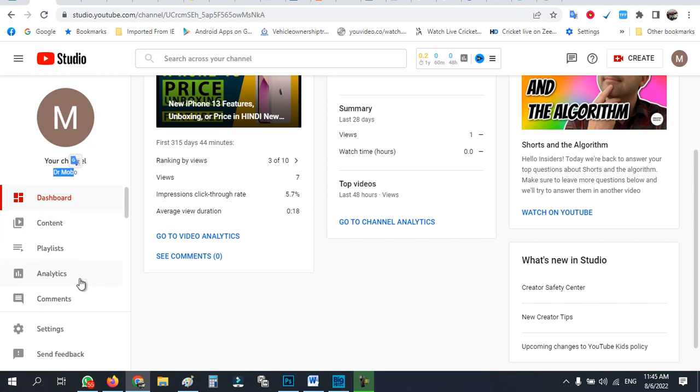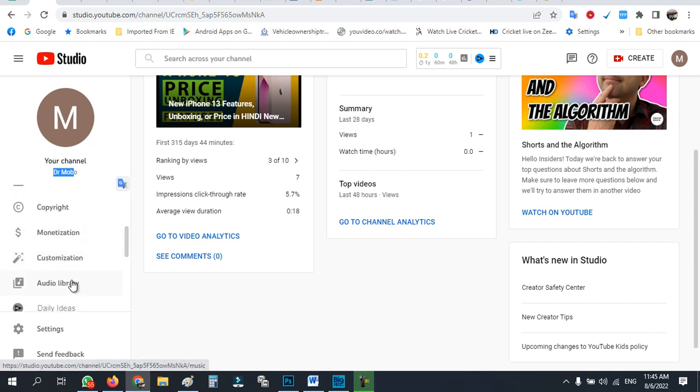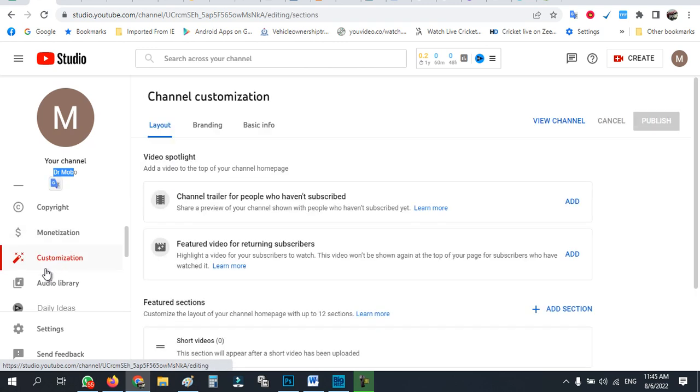come here on the left sidebar and you will see the scroller. If you scroll it down a little bit, you will see, after monetization, customization. If you click on customization, you will see the layout button.